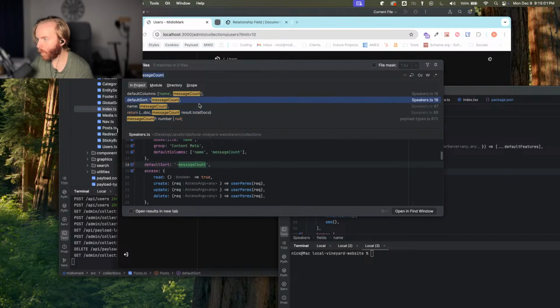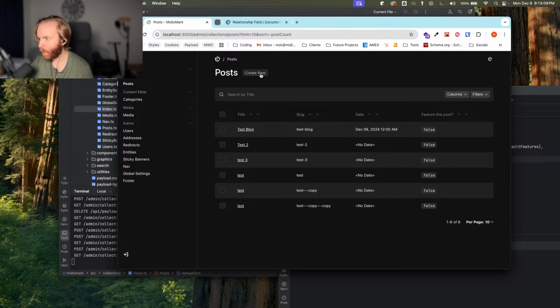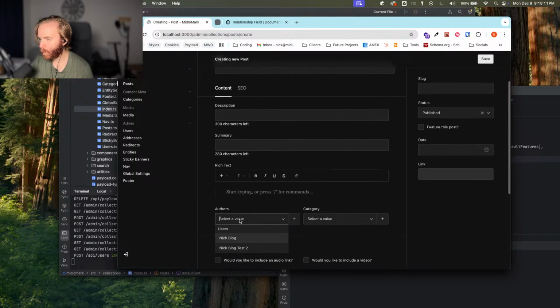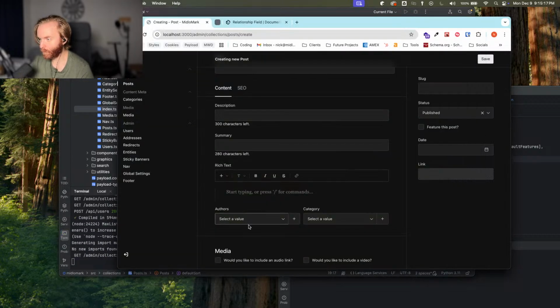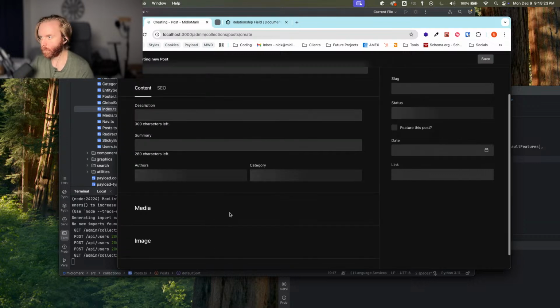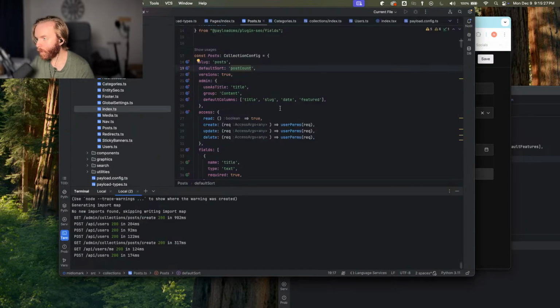Okay, so that's the only place that I have a default sort, and it works elsewhere. But if we come back over to posts, we create a new post, it still does not work. And let's try it ascending just in case. Okay, so none of this works like I want it to.